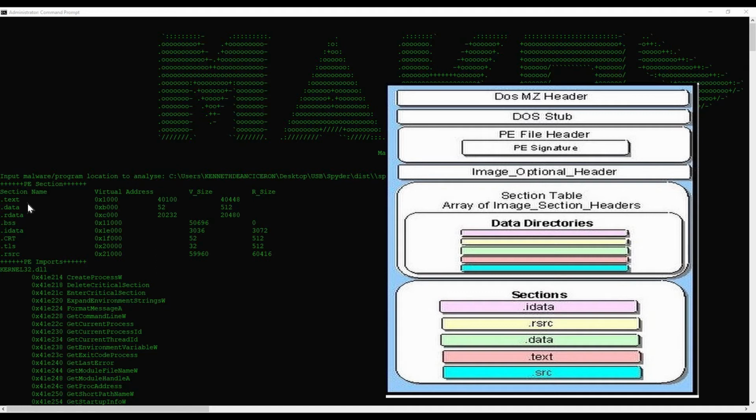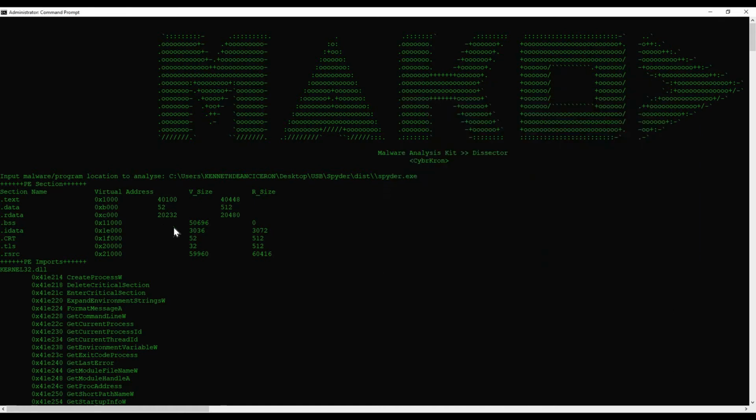Also, we have .data. This section contains the program's global data. All the global data variables in the program are stored here. As you can see, the virtual address is in this hex value, and these are the sizes. Next, we have the BSS. This represents the uninitialized data for the application. This only indicates that the program is in Python because variables often are not initialized. Then we have the .rdata. This contains the import and export information. It can also store read-only data used by the program. So this means the program makes use of read-only data, which contains 20,232 bytes for the virtual size, and the raw size is 20,480.